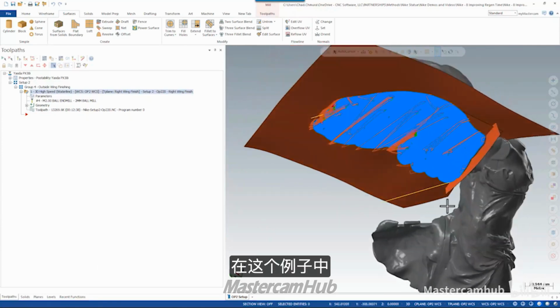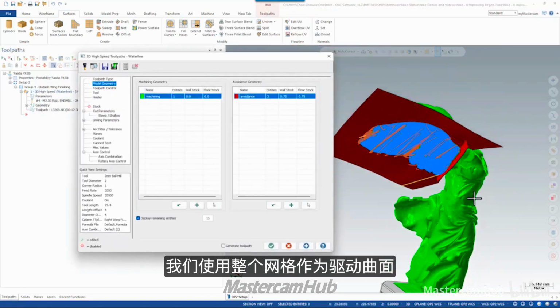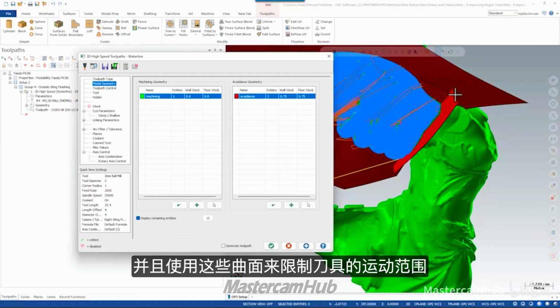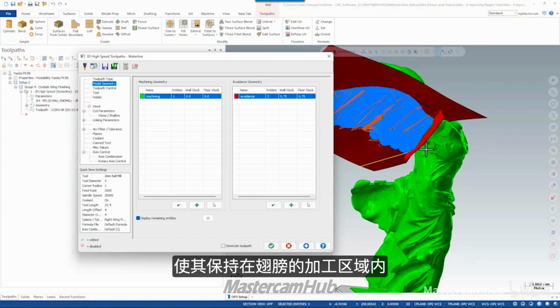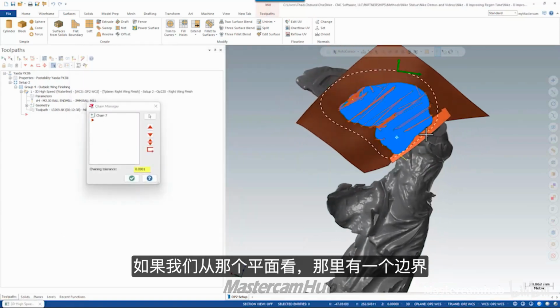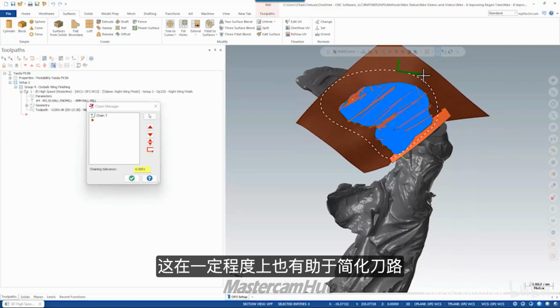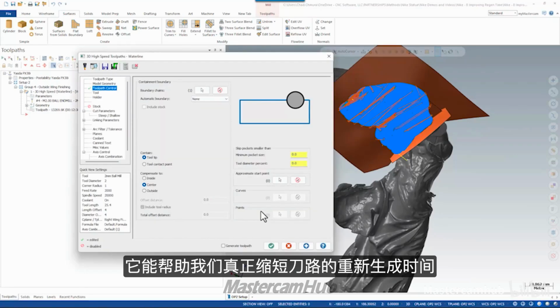Now in this case, we are using the entire mesh body here as a drive surface, and we're using these surfaces to kind of trim the tool motion up and keep the tool inside of that area of the wing. I also believe there is a containment boundary. If we look from that plane, that kind of helps just trim this toolpath motion as well. So what I want to show here is a way to really improve your regen time on a part such as this.